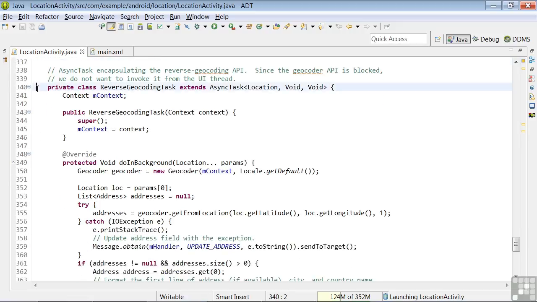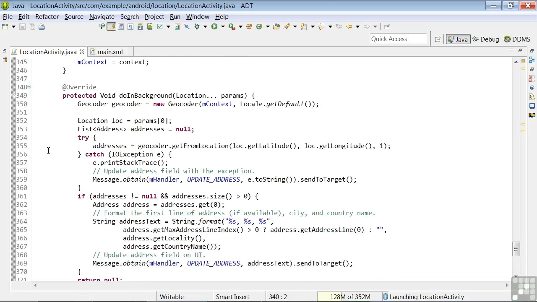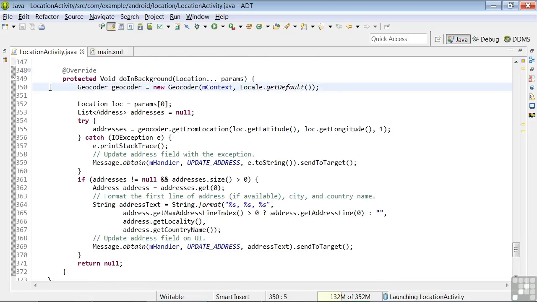340 through 373 define the reverse geocoding task class by extending AsyncTask. And you can review the lesson on threads and async tasks for additional information on running tasks in the background. 350 defines a geocoder variable and object. And geocoding is the process of transforming a street address or other description of a location into latitude and longitude coordinates. Reverse geocoding is the process of transforming a latitude and longitude coordinate into a physical address.